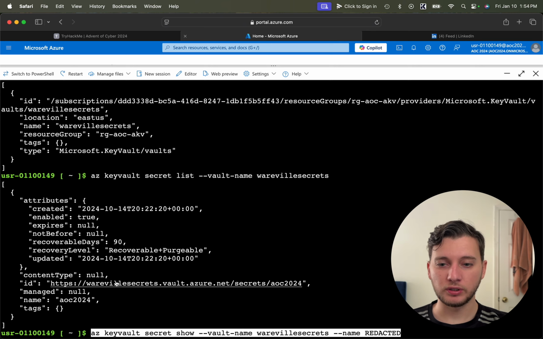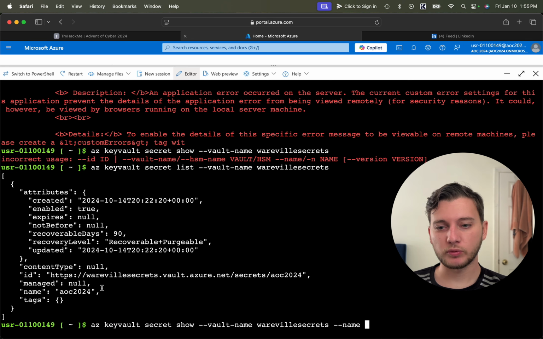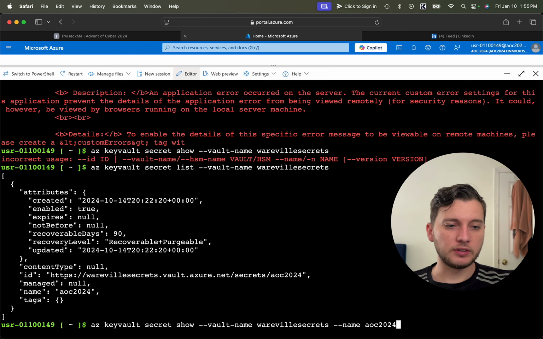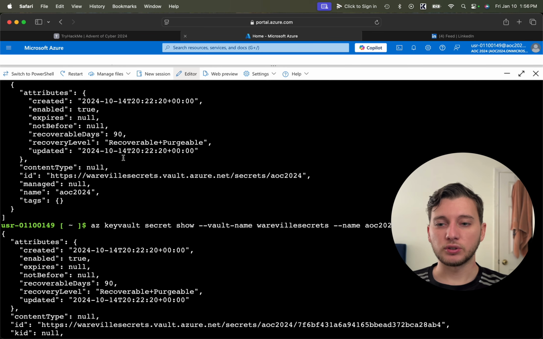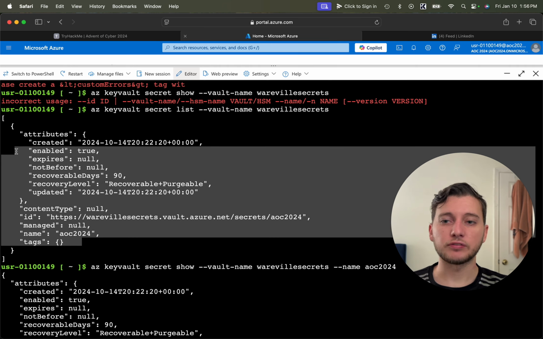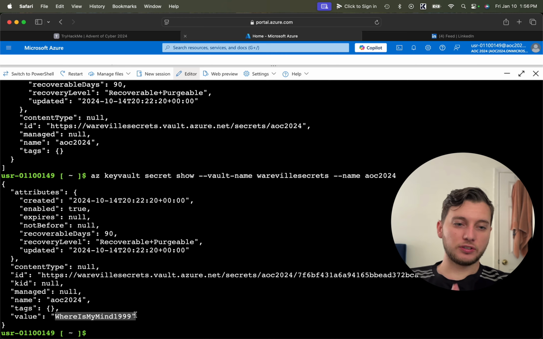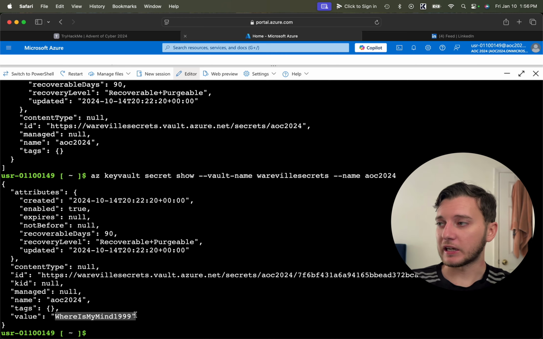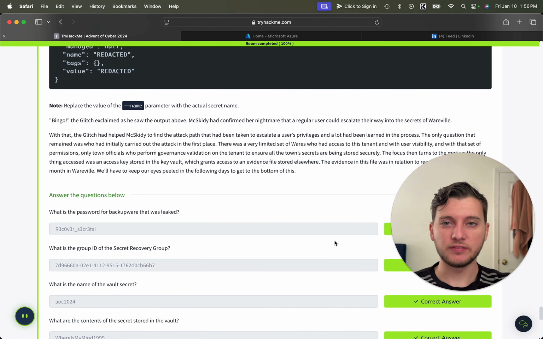So what we got to do is copy this, and where it says name, we're going to replace it with AOC 2024, because we got to specify the name of the secret we want to show. So we'll hit that, and boom. So if we go up to the previous one, we just have some metadata, and then down here we can see that it did actually show us the value of the secret. So it's where is my mind 1999, and that is the answer to the fourth question as well. So go ahead and copy that over, and that's it for the investigation, guys.